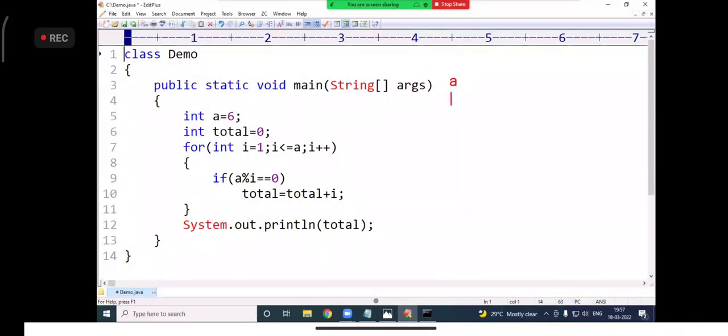A value is 6, total is 0. Now I value is 1. Now 1 less than or equal to 6, it is true. Then here, 6 modulo division 1 double equal to 0. That is true or false? True.